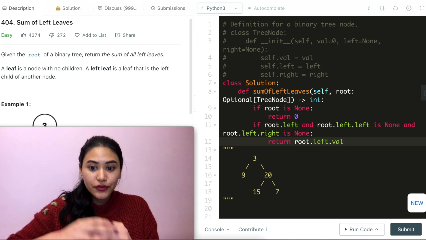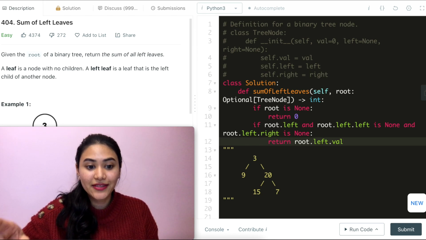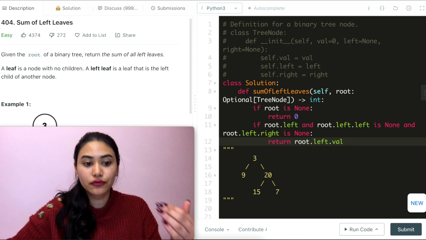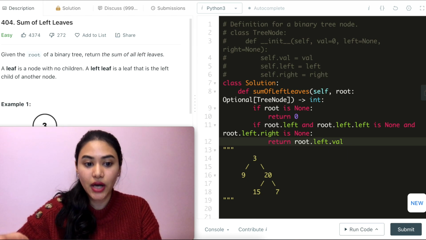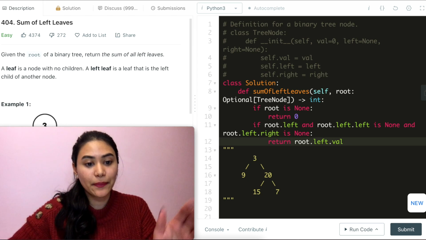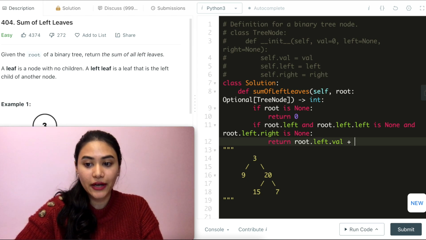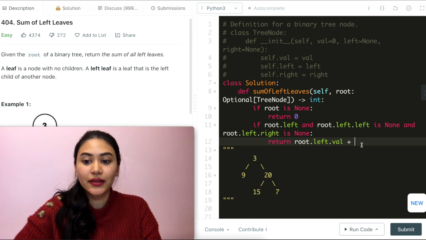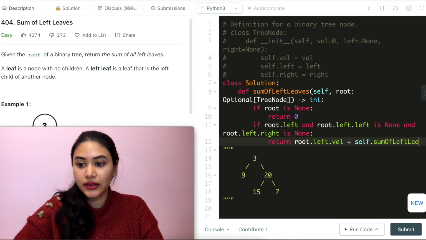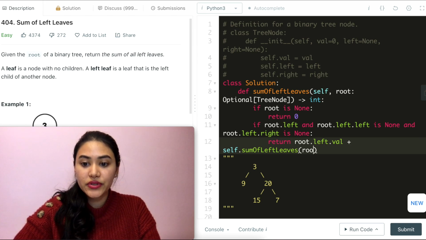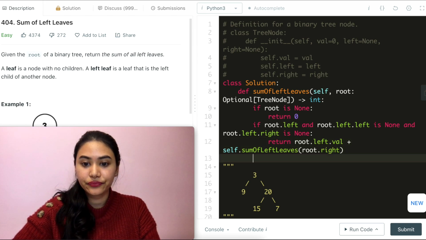Now, I want to return the value of my left leaf, but there's still my entire right subtree that I haven't gone through. So yes, this is a stopping point for my left side, but I still need to continue going through my right. So I'm going to be returning the value at my left leaf and recursively call self.sum of left leaves on root.right.